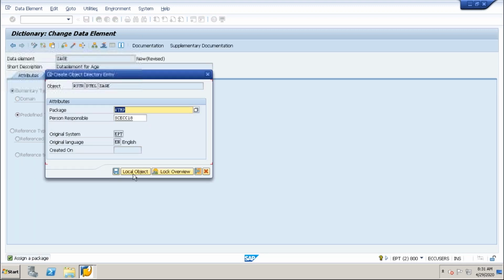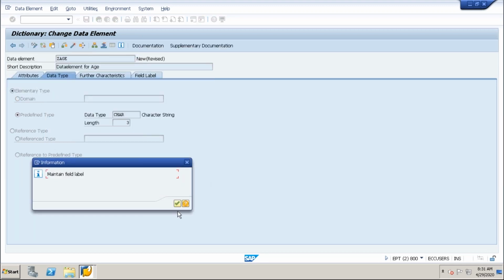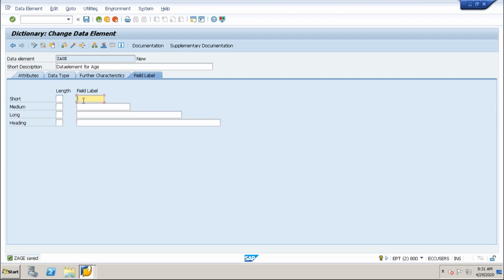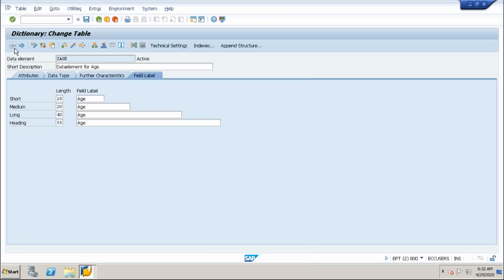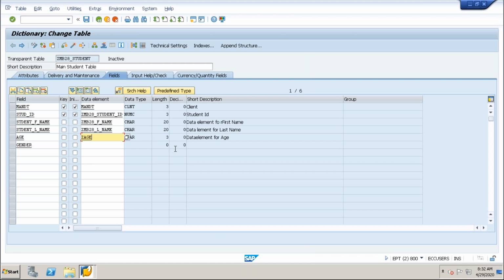Just save it. Local object, maintain the field level. It is asking us to maintain a field label here, you can see, right? So I'm just going to give the age, paste it, press enter, just save it, activate this one, just go back. Okay, and age I have given over here.